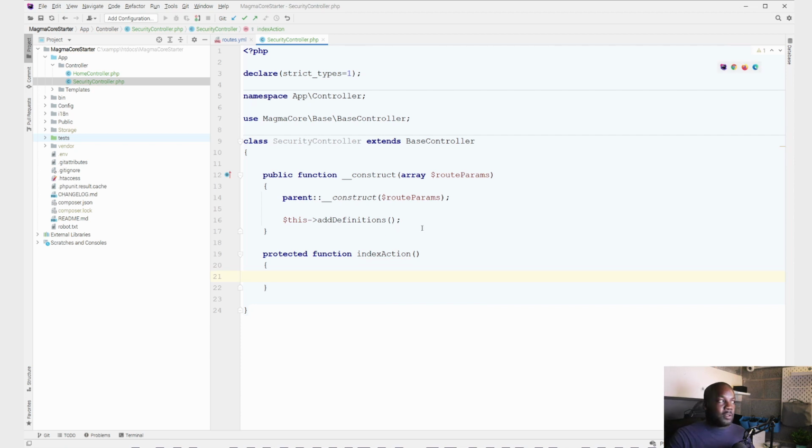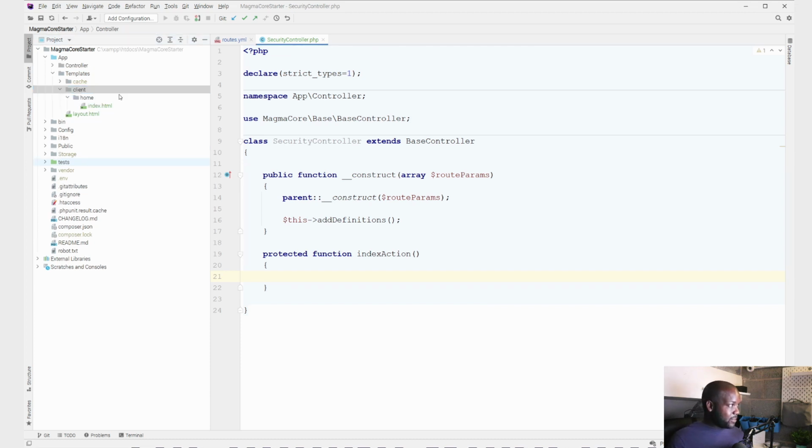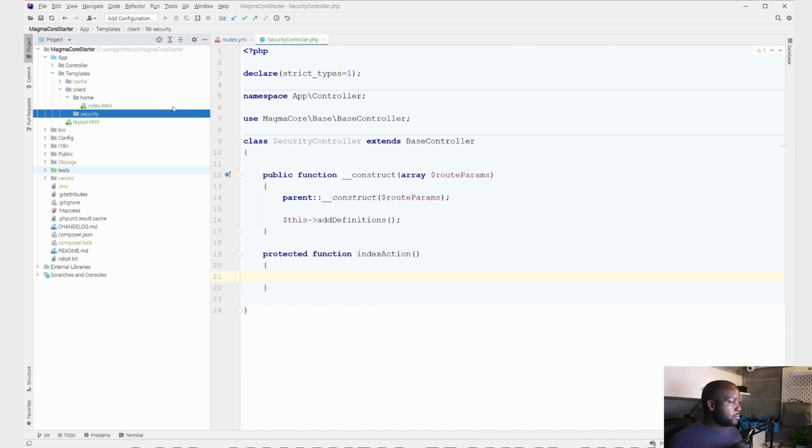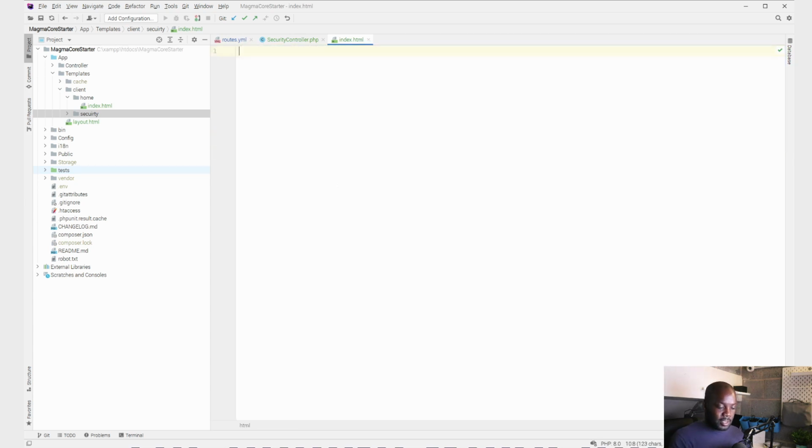Right? Just like so. So the next step that I want to do is create the HTML template. I'm going to go to my templates directory, and within this client directory I'm going to create a security directory. So new directory, security, and again we're going to be calling the HTML file index.html because the method is index. So I'm going to say new file, which is an HTML file, and it's going to be index, right? Just like so. I'm going to immediately clear these out because I don't need those.